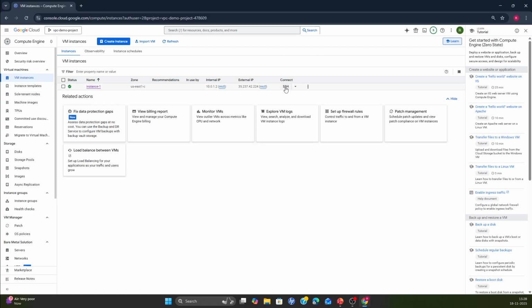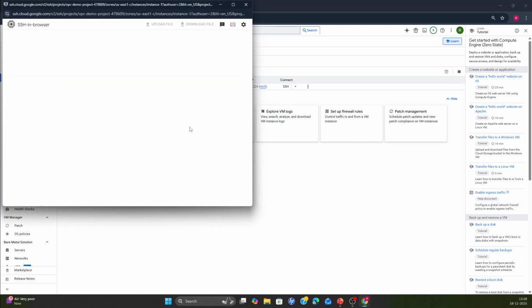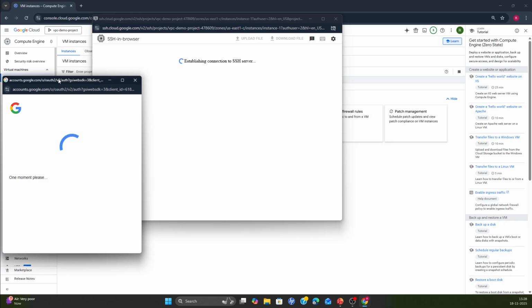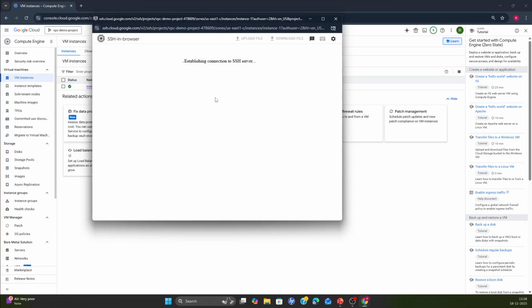Once you click on SSH, it will ask for some authorization to transmit the SSH key to the VM. Let's wait, and click on authorize. Because we have created our custom demo project here and we have not defined any firewall rules, it is going to give us an error. So let's wait some seconds. It is going to say we are unable to connect to this VM.